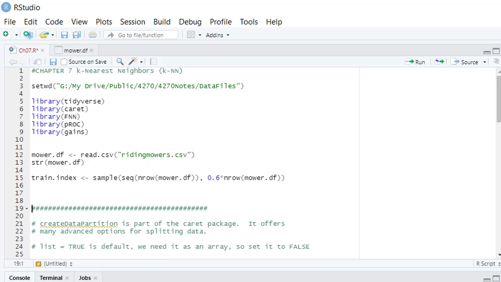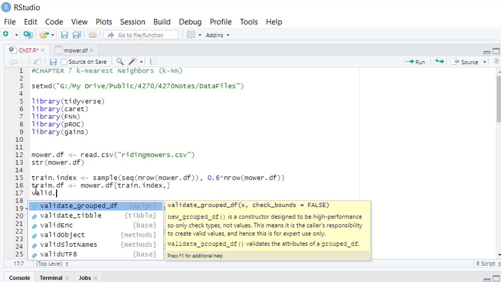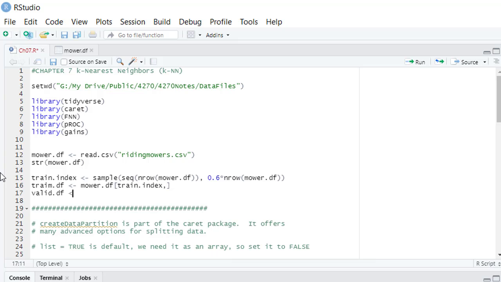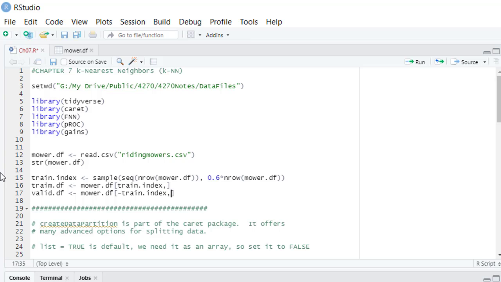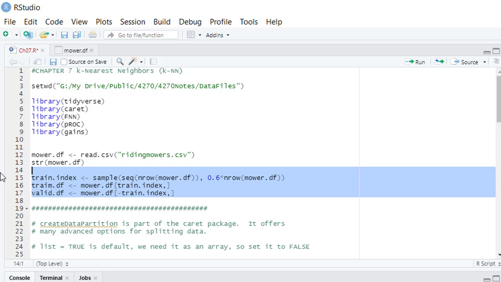Okay, so 60% of 24, so 14 row numbers are selected, and then we can do train.df as mover.df, train index as the rows and all columns, and then valid.df would be the remaining, which will be like mover.df minus train.index, all columns, right? So this is how we have done partitioning the data set into train and validate. So now we have train and validate.